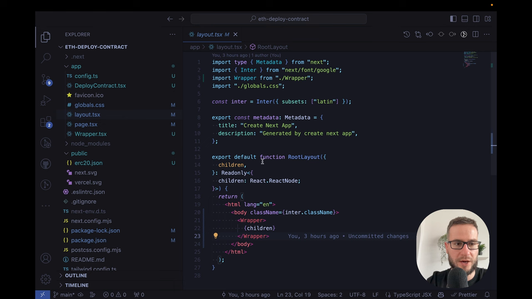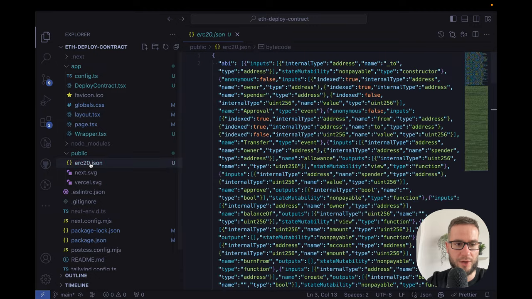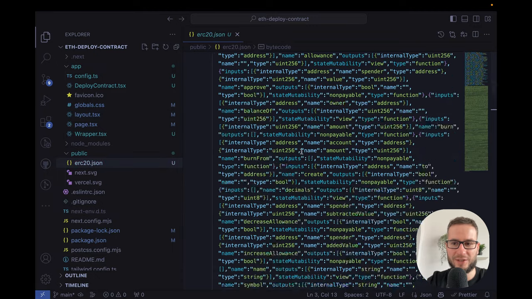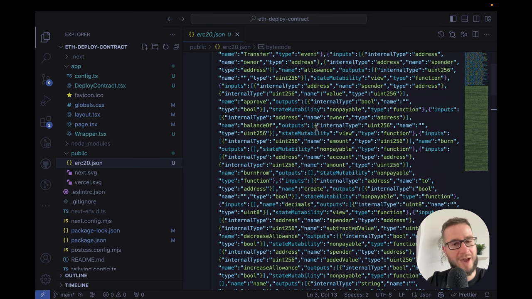So this is the wrapper component. We have it in the layout, and then the next thing that you have to do is basically grab information about your smart contract. So I created in the public folder the file called ERC20, and here you can see that there's a lot of stuff. And of course, I haven't typed this manually. This is something that you can grab from Blockchain Explorer or files that are generated in Hardhat or Foundry or anything else that you can use for creating the smart contracts.